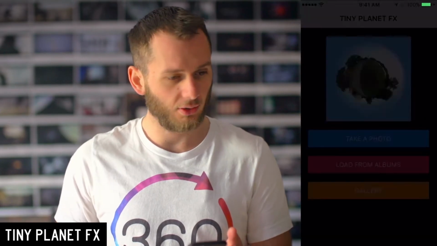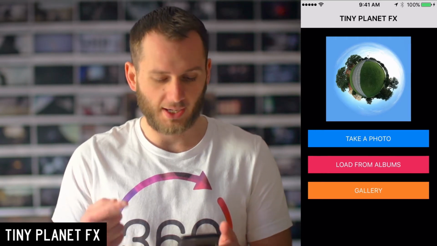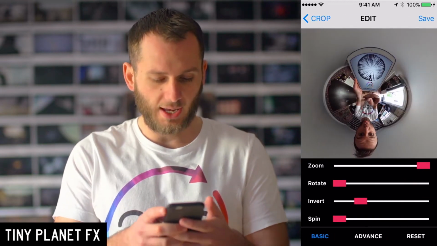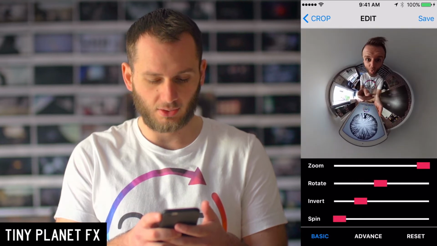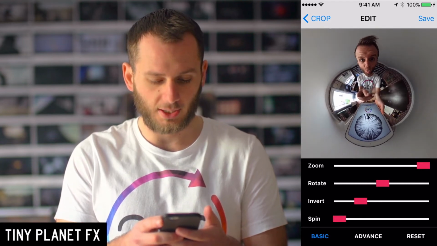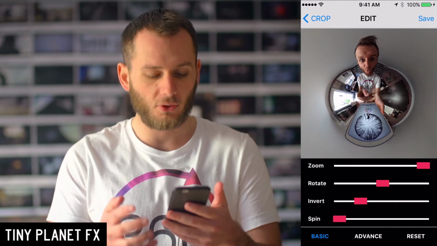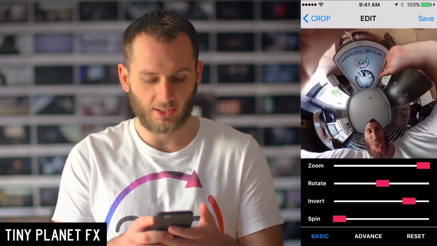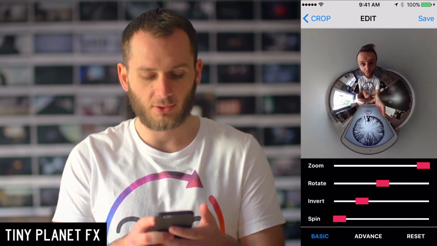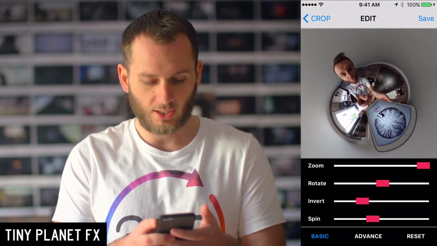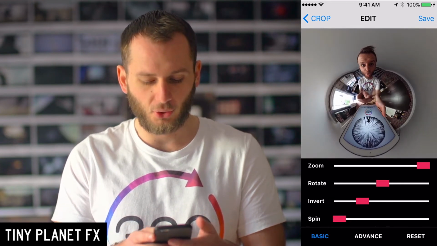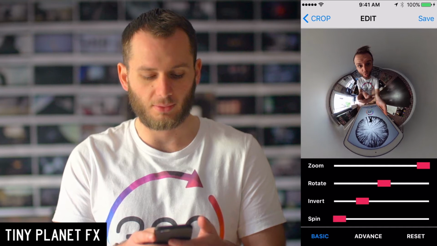Let's firstly go into Globe Photo, or aka Tiny Planet Effects. Here's a photo I took earlier of myself posing next to my book, and let's have a look. Okay, the sliders are pretty straightforward here, and that was quite easy already. We've already got a planet. We're able to zoom in and out. We can rotate easily. We can invert most of the way, so that's pretty good. So far, so good. And spin, yeah, it's not really as helpful. But those are the three factors you need the most.